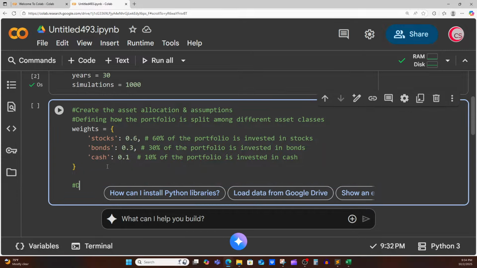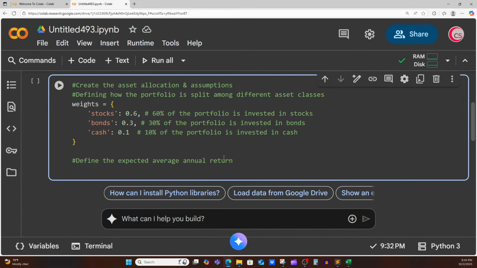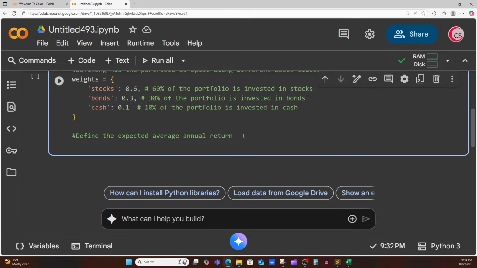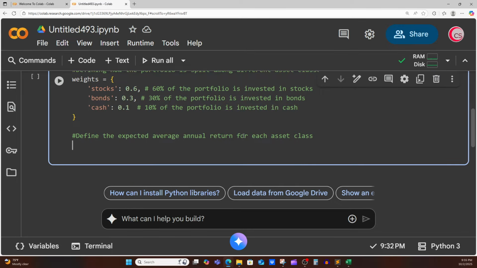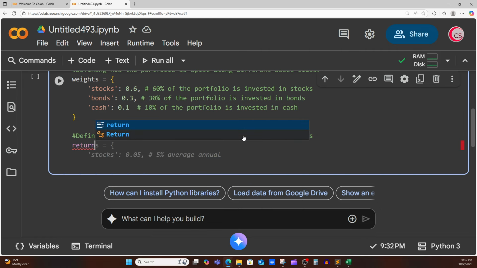Let's define the expected average annual return, and I'll bring this up. There we go. Let's define the expected average annual return for each asset class. So I'm going to create a variable called returns, and we'll have, just like Google suggested here, stocks, bonds, cash all over again. So I'm just going to tab over. Let's get rid of this extra curly brace.